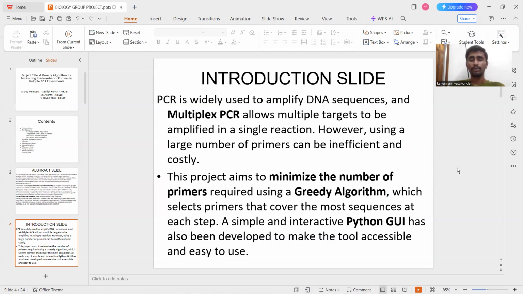This is the introduction. PCR is widely used to amplify DNA sequences, but multiplex PCR amplifies multiple DNA targets in one go. Using many primers increases cost and complexity. Our goal is to minimize the primers using a greedy algorithm. The key tool that we've developed to interact with our algorithm is a graphical user interface, which is Python based. It makes the approach accessible for biologists and researchers.